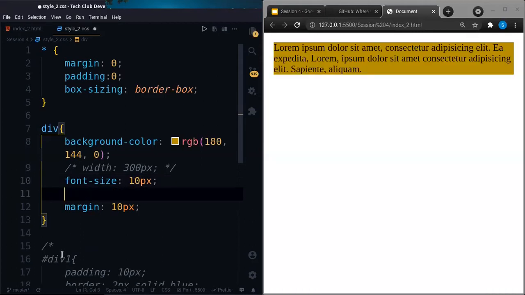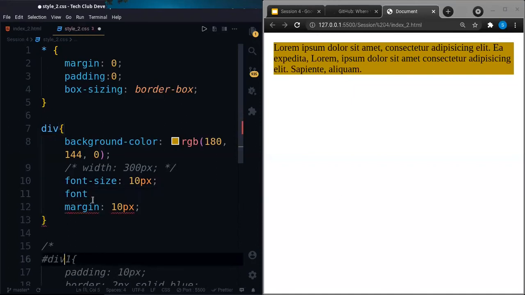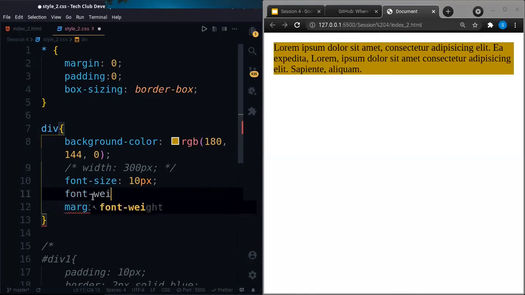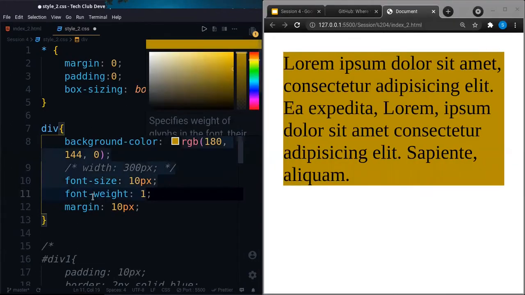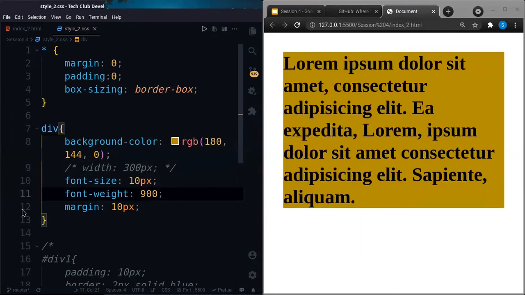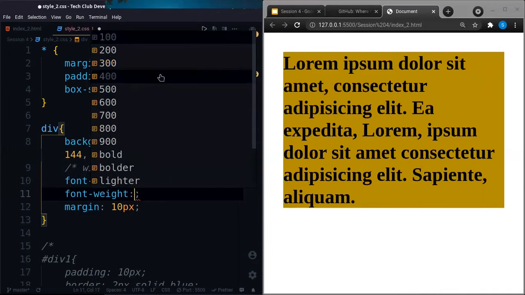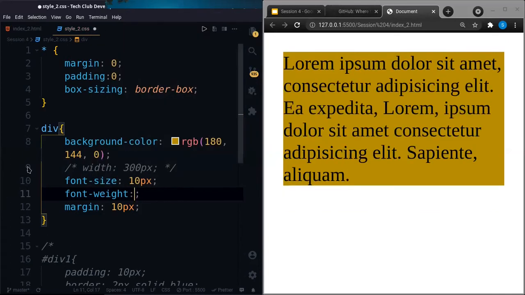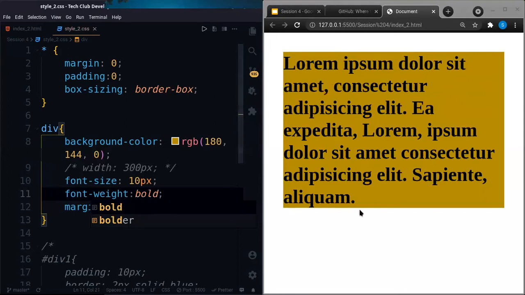And then we have something known as font weight. What font weight does is that it defines the thickness of the text, right? So if I keep it as 100, there is no change because I think by default it is 100. If I do it 900, now you can see that the maximum value is 900. So it's between 100 to 900. If you go here, VS Code will automatically tell 100, 200, 300 till 900. And we also have lighter and bold. So it is basically to define the thickness of the text.